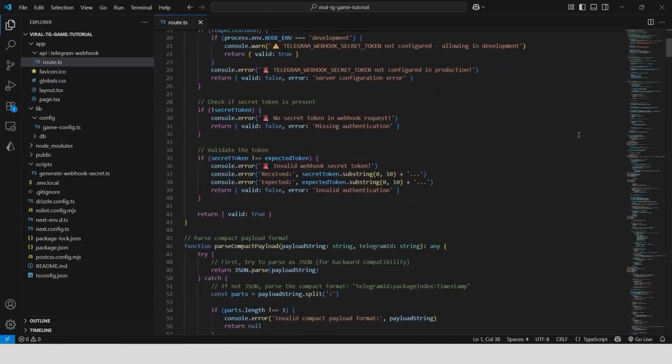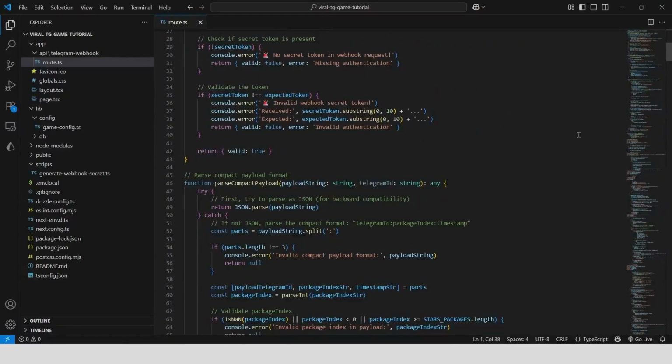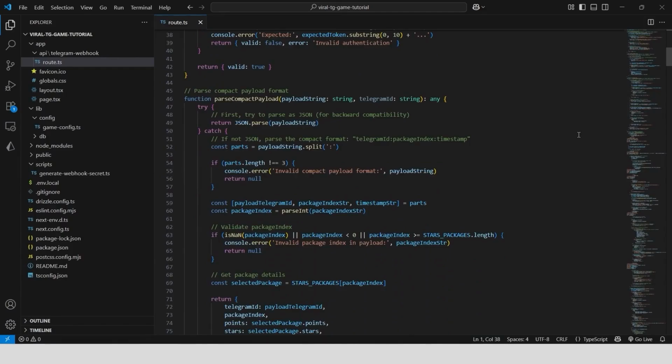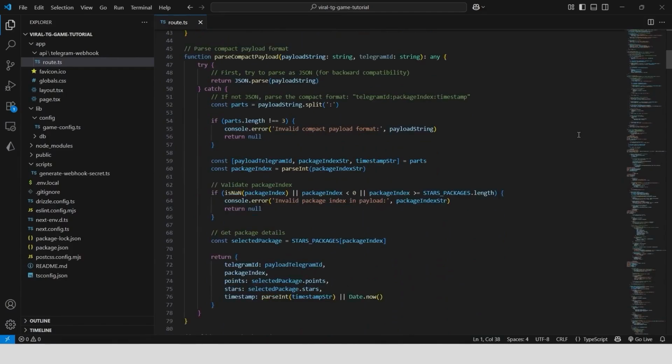Parse compact payload. This utility handles the invoice payload from Telegram. To meet Telegram's 128-byte limit, we designed a compact payload string: Telegram ID, package index, timestamp. This function safely parses that string to get the necessary information.